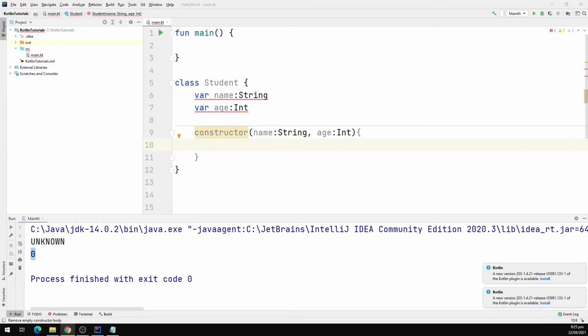So the difference between the primary and a secondary constructor is that in a primary constructor we do not have this block of code right here. Instead we use the initializer block. And in a primary constructor we have the declaration after the class header, like after the class name we declare the primary constructor. And we can also have only one primary constructor, but in case of secondary constructors we can have multiple.